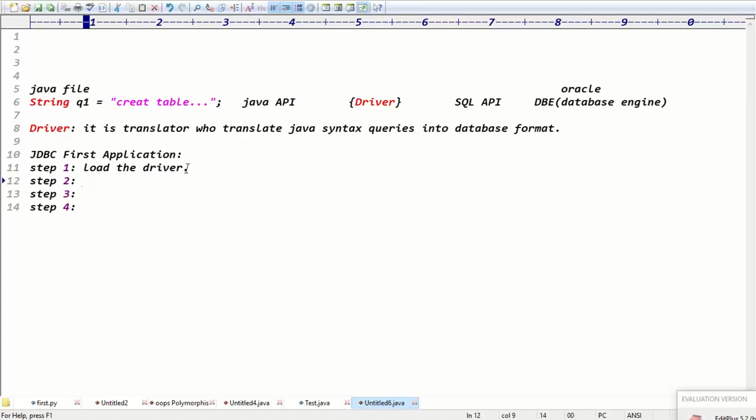Good. Once the driver is ready, once the translator is ready, what is the second step? Tell me, guys. Guys, please respond. Once the driver is loaded, what is the second step? Registration, registered with the driver. Loading the driver means automatically the driver is registered, it's fine. The second one is: create the connection between the Java application and the database, right?